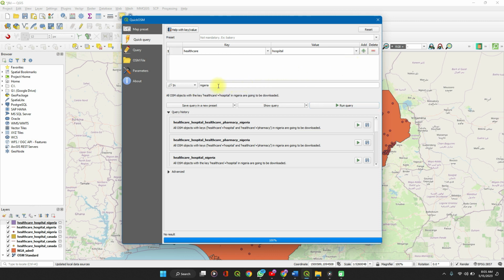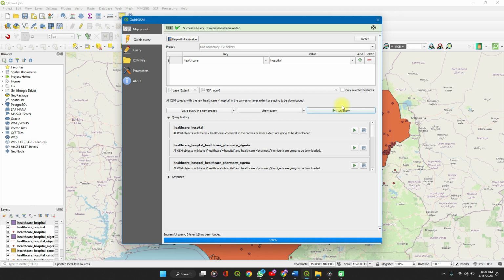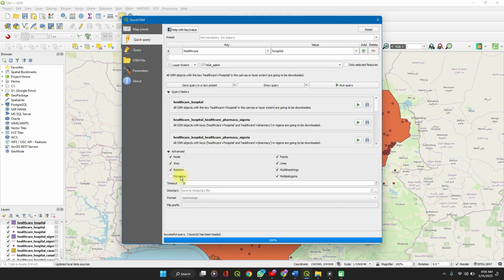We can still stick to the layer extent, and the layer which we ran before, and then run. Depending on your network speed and the size of the data which you are downloading, that determines how much time it takes. So it has run successfully. This time I didn't filter out the advanced section or any of these things, so we'll just do it manually when here.